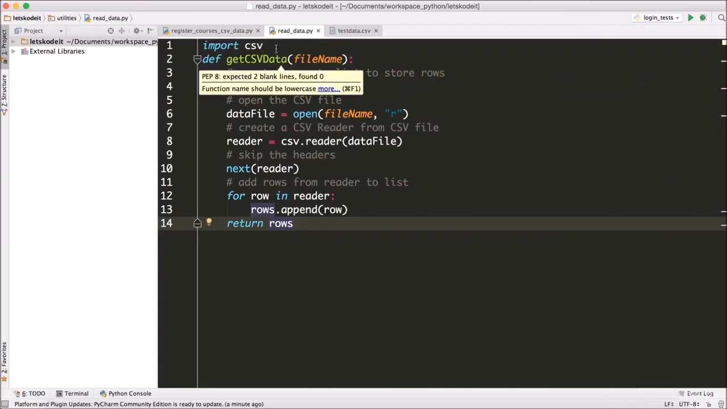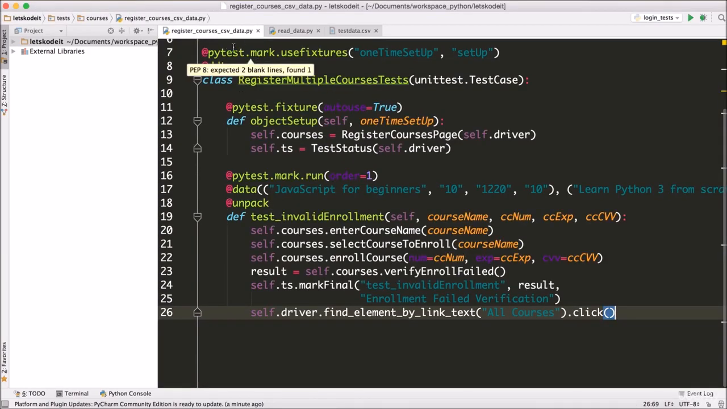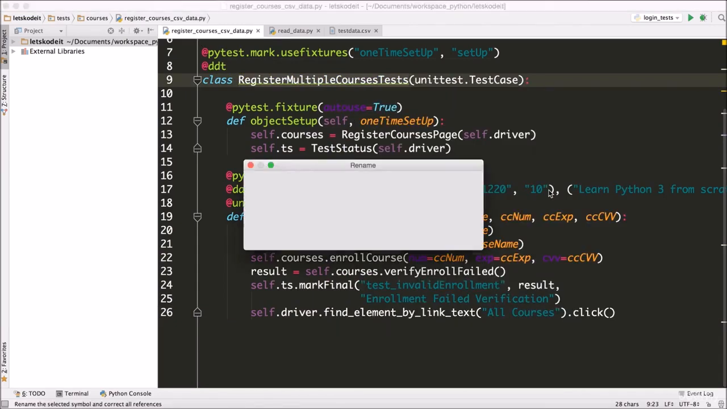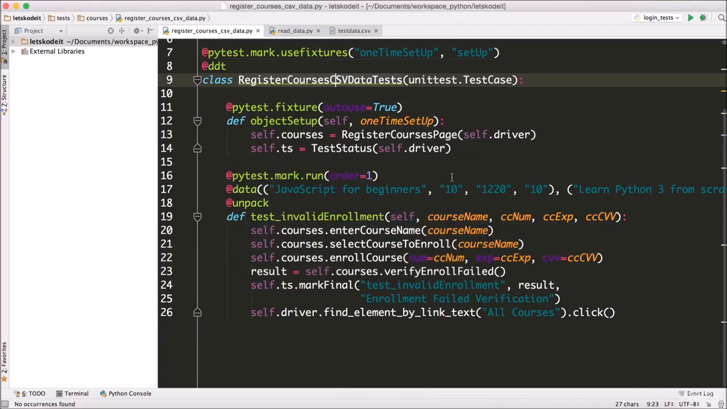So we have our get CSV data method in the module, and then we have register courses CSV data. So you know what, let me just refactor it to rename this class name. Register courses tests, I'll say maybe already register courses, and then I'll say CSV test, maybe something like CSV data test. This makes more sense, closer one. So now we have this class as well, and we have the CSV module as well.